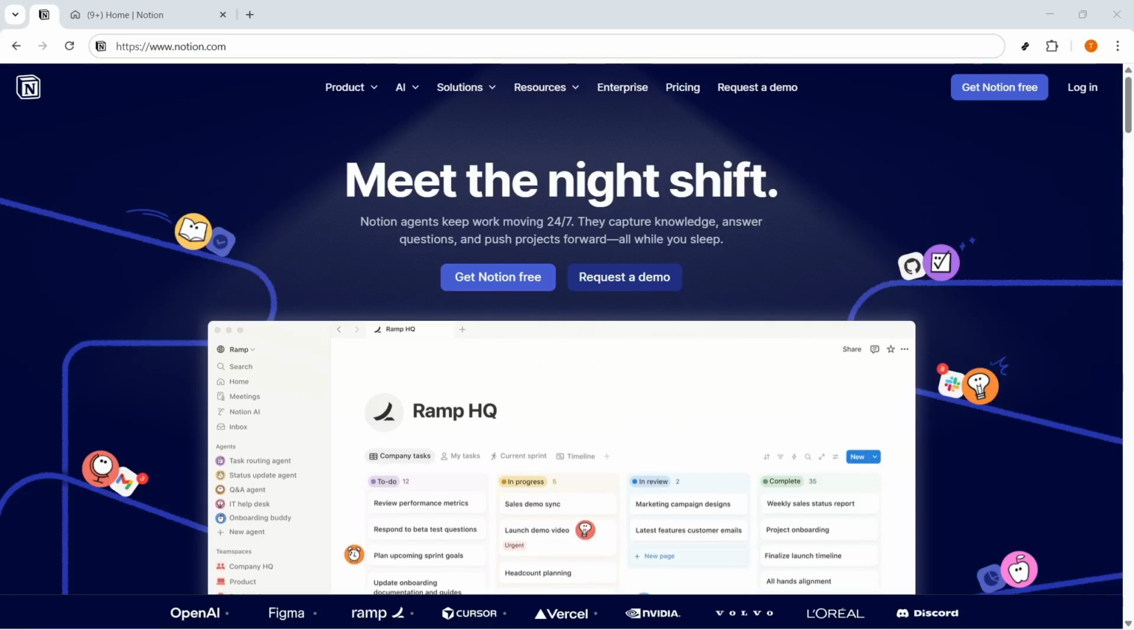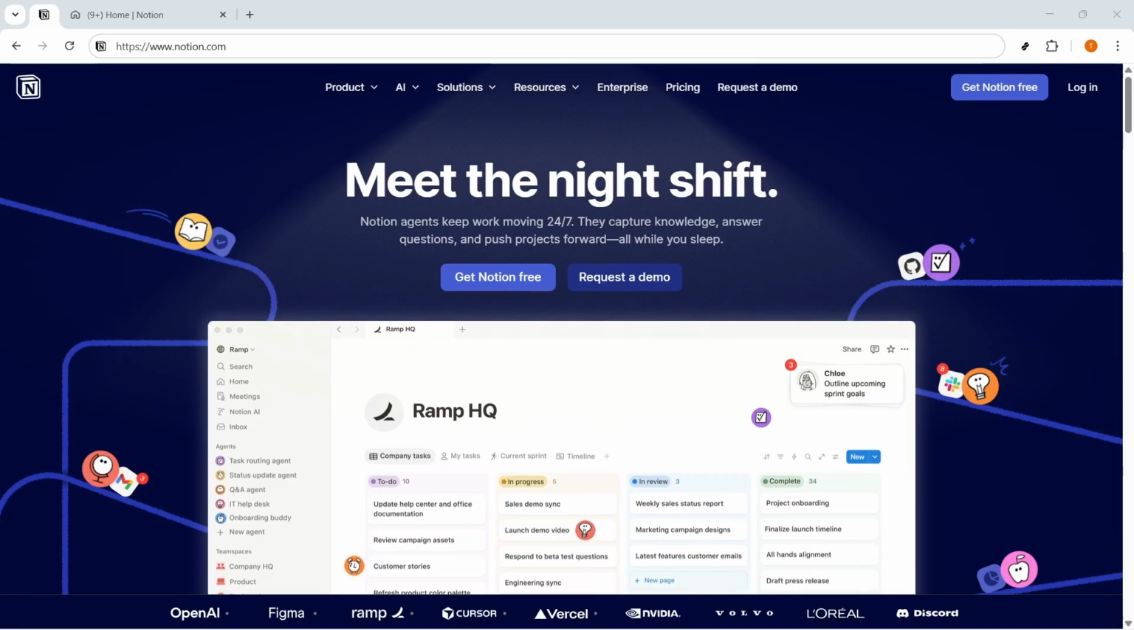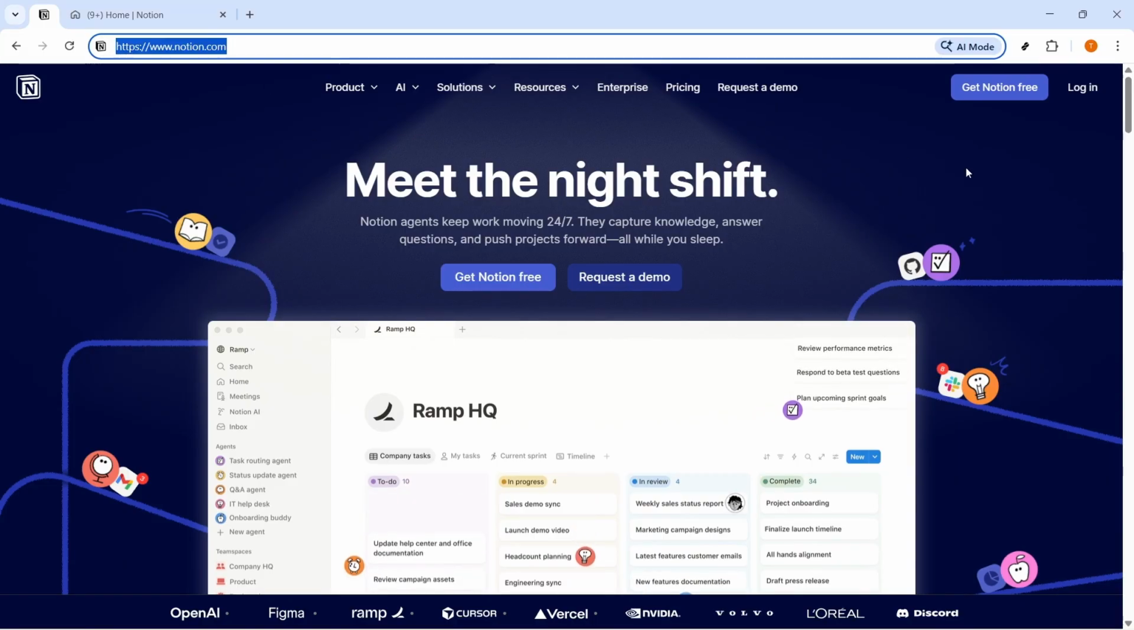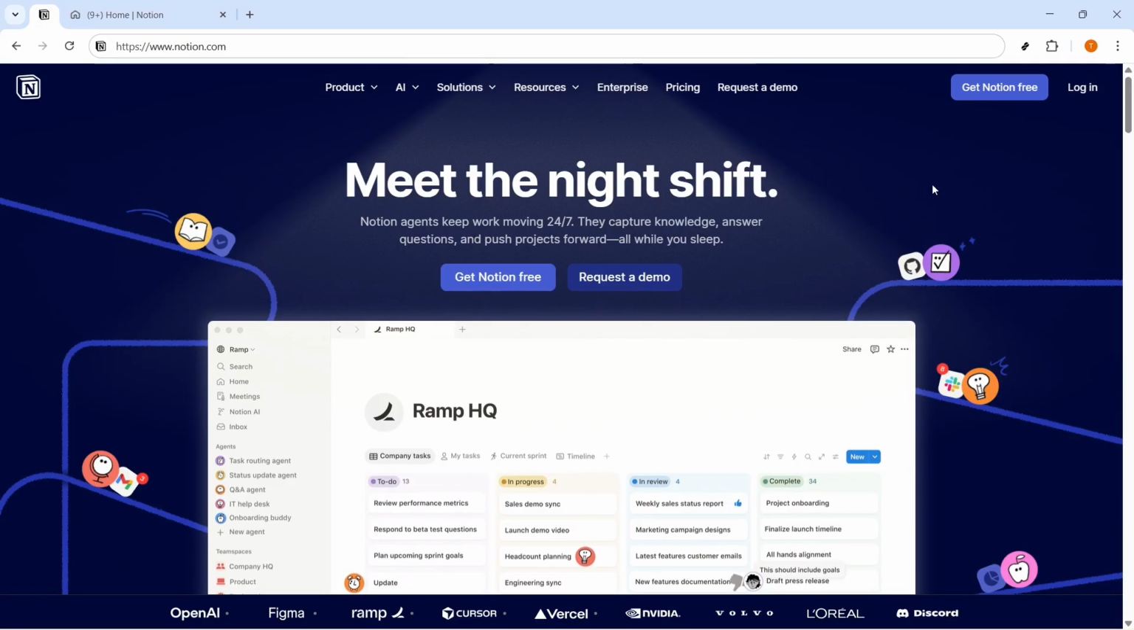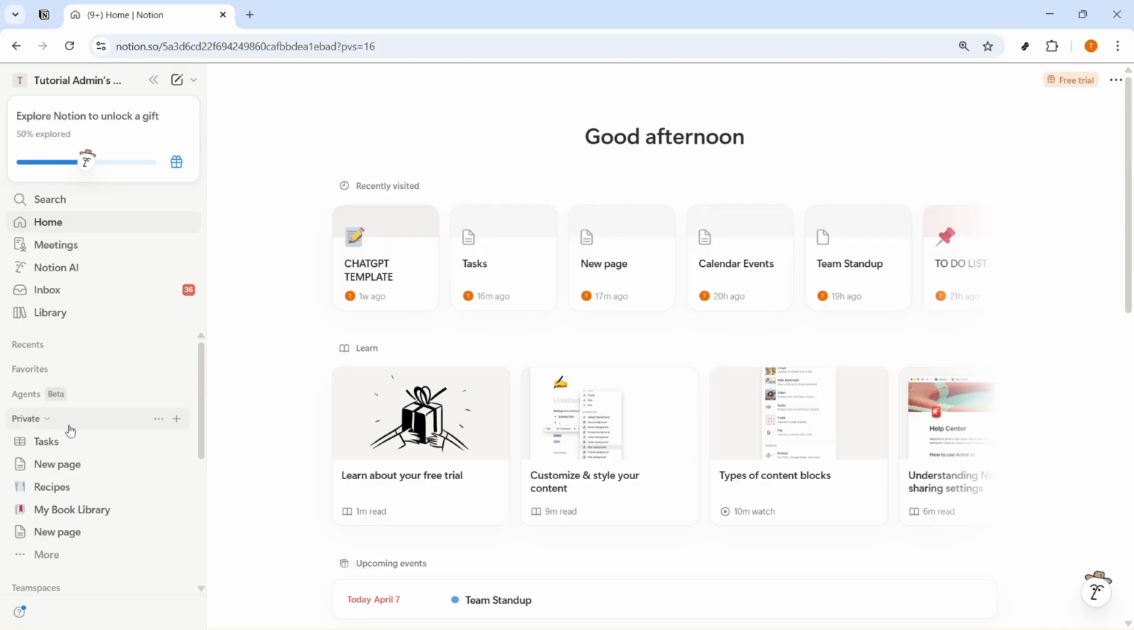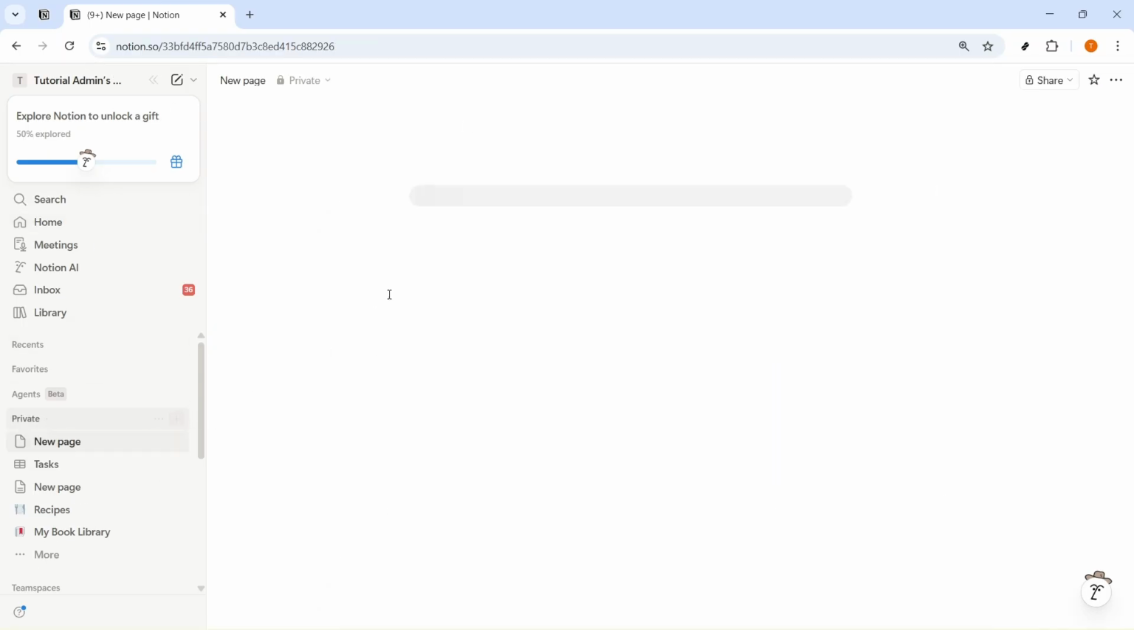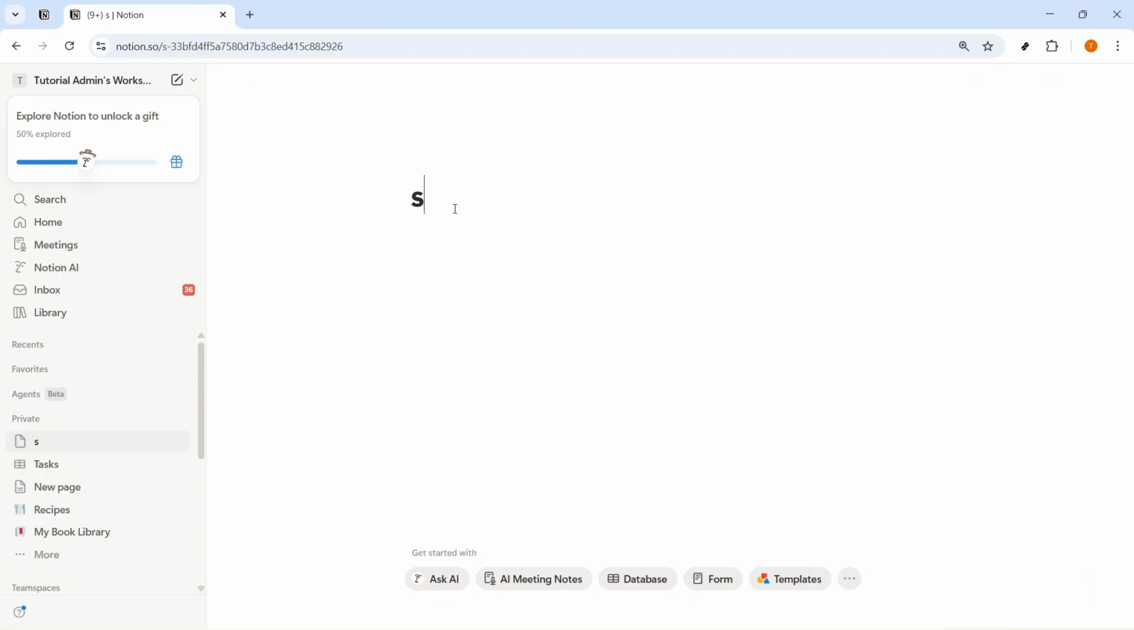In today's video, I'm going to teach you how to build a simple second brain in Notion without over-engineering. Open Notion and go straight to your main dashboard. Once you're there, look to the bottom of the left sidebar and click New Page. A blank page opens up, and this is where we'll build the whole system from scratch.